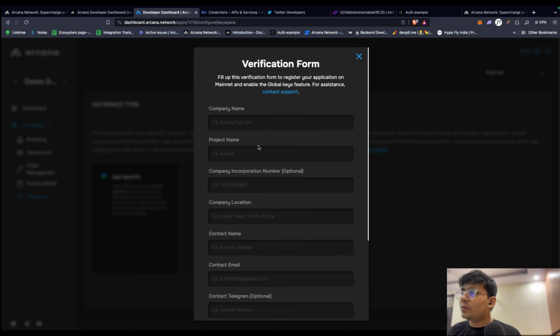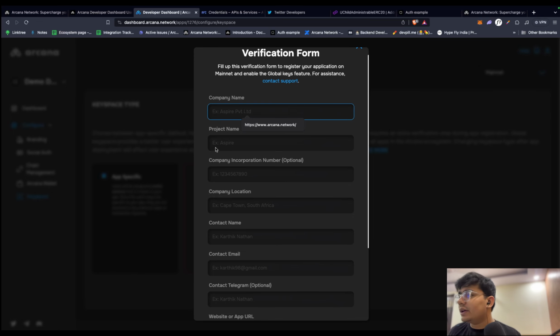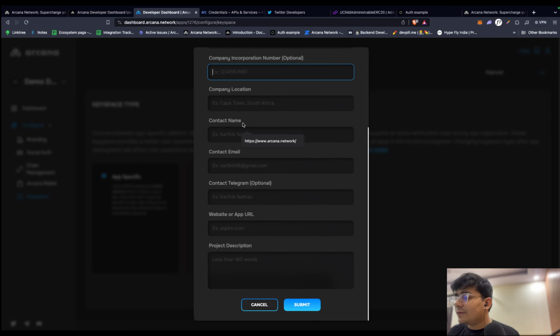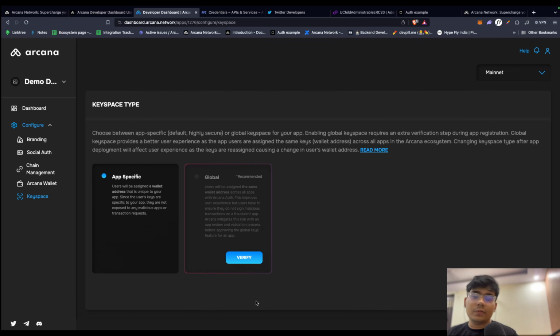For enabling the global key space, you'll need to fill up a verification form. You can enter any company name, project name, and some required information, and then submit it on the Arcana side. As soon as you're through with that, you can get in contact with us if you want, for something like a recommendation. We'll check out the credibility of the application and accept it, and you'll get quicker access to the Arcana global key space.